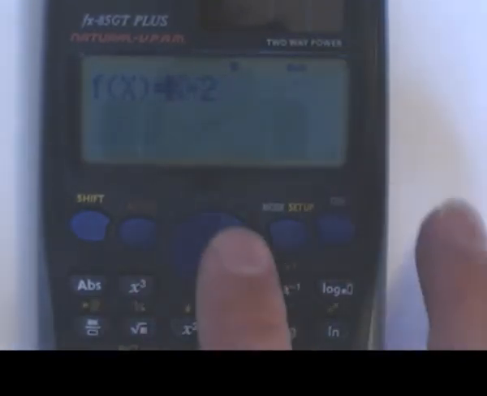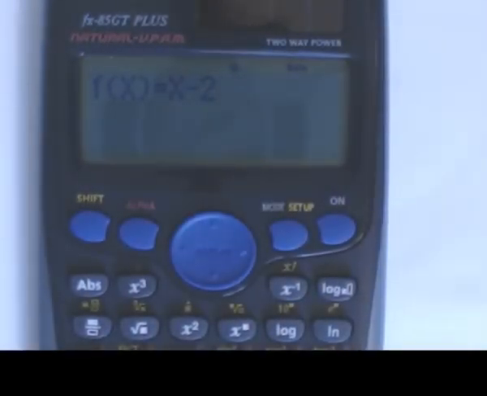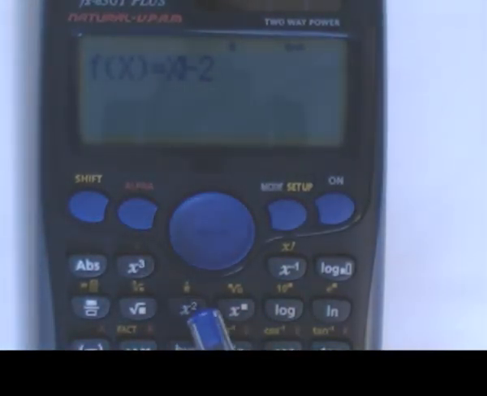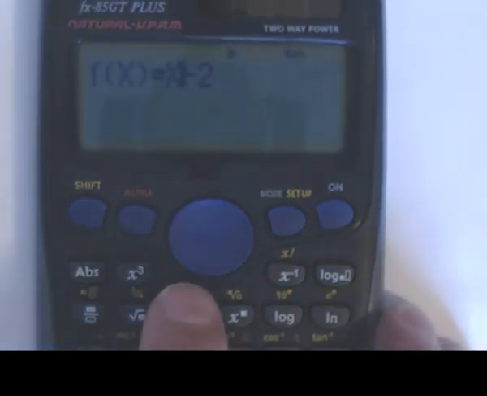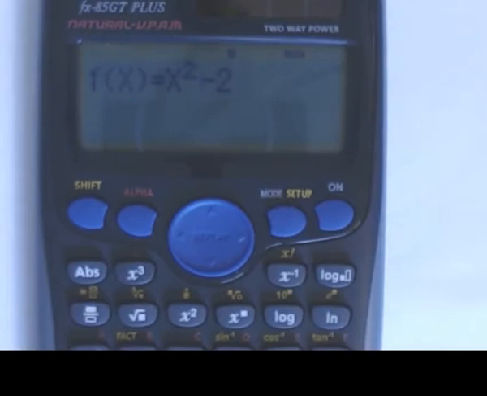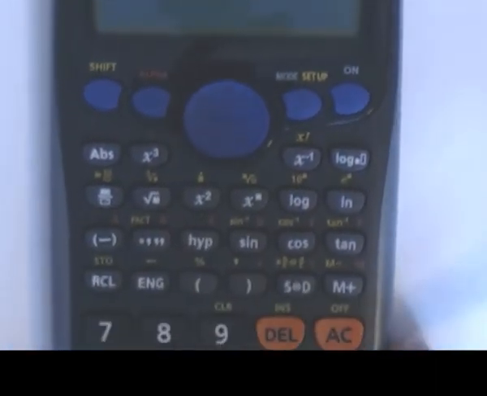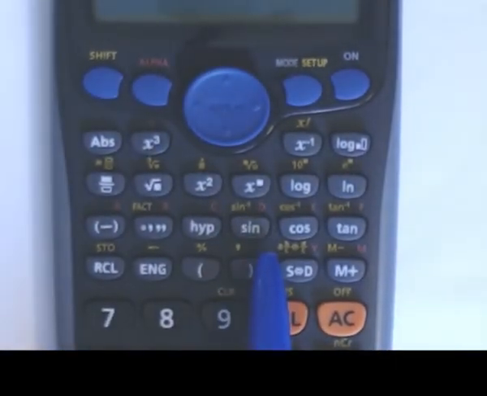Let's say I wanted x squared minus 2. Well, in this case, you need to use the squared button, which is here. You can see that there, that's an x squared. So you have the x, you press x squared, and that will give you squared. Okay, so that's all the functions that we're going to be using at the moment. Don't forget, in order to get the letter x, we use the alpha button and the letter x here.